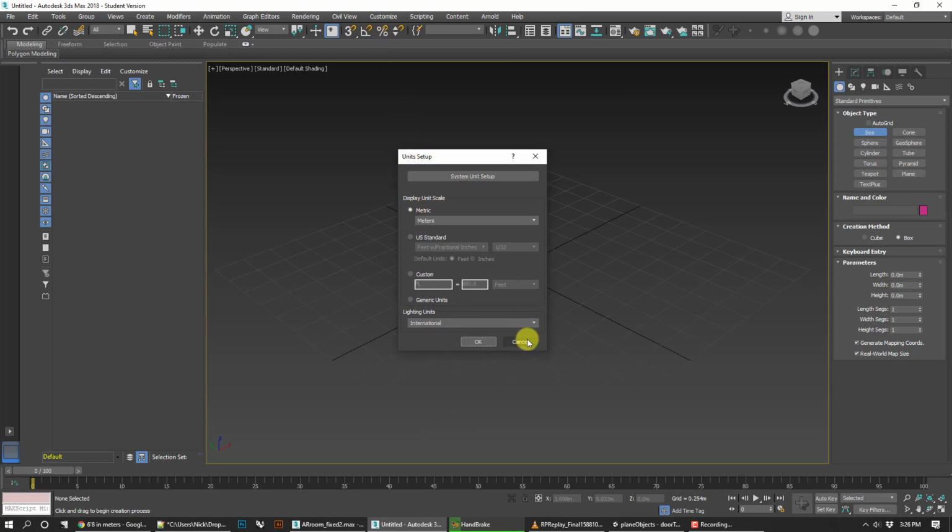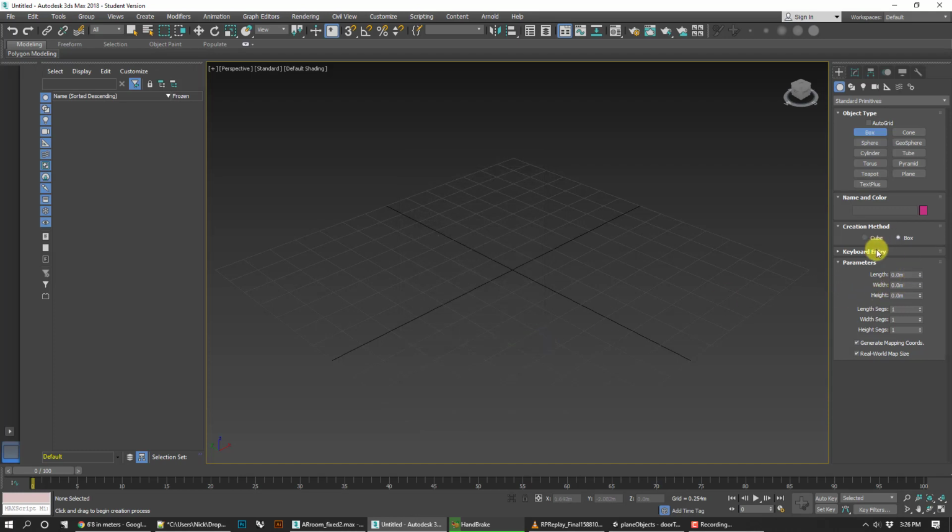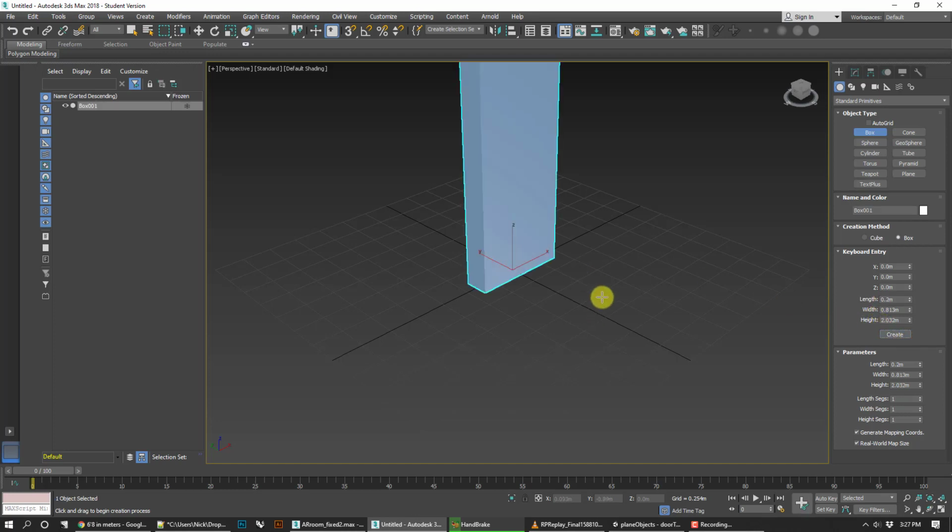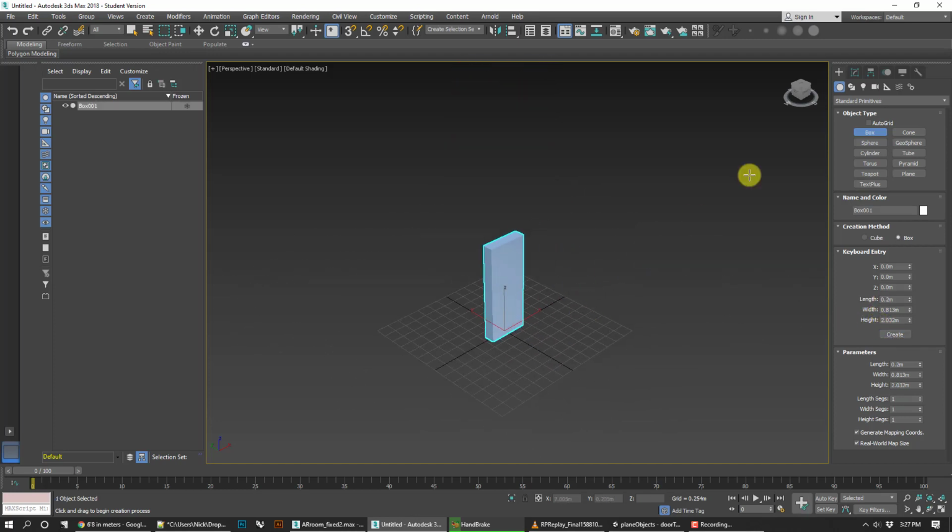Then I'm going to go to keyboard entry, and for the height I'm going to enter 2.032 meters, and for the width, 0.8128. The length doesn't really matter, so I'm just going to make that, I don't know, 0.2 meters, something like that. I just need something as a threshold. And there's that thing. From there, you go ahead and make your space.